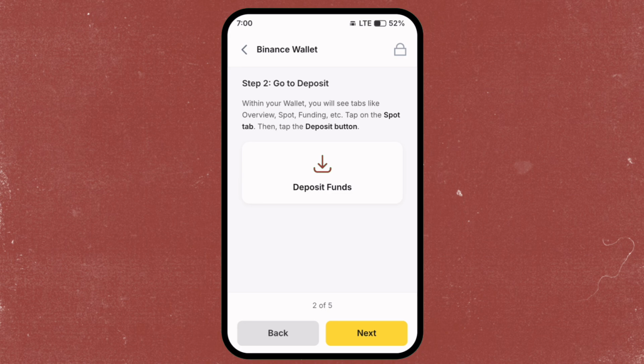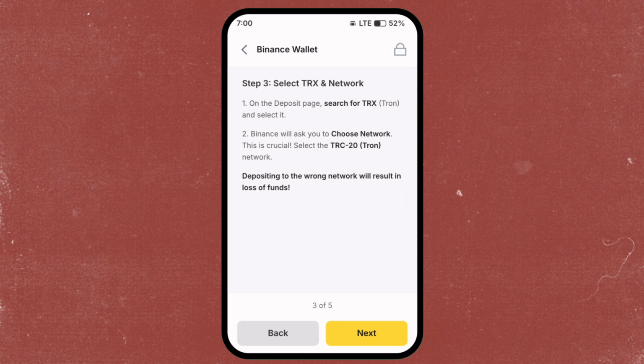Within your wallet, you will see tabs like overview, spot, funding, and so on. Just tap on the spot tab and then tap the deposit button. You'll see it in there. Just go ahead and tap on it.